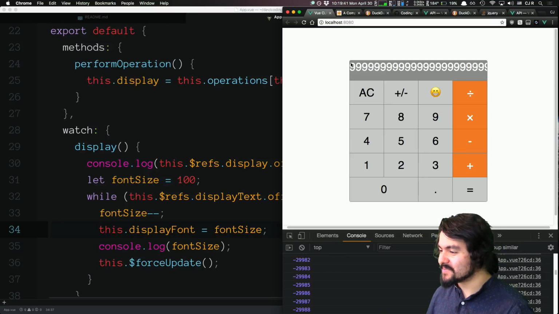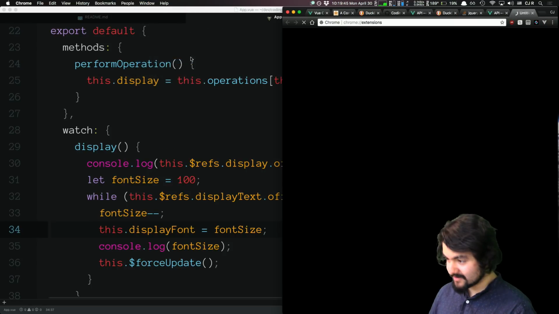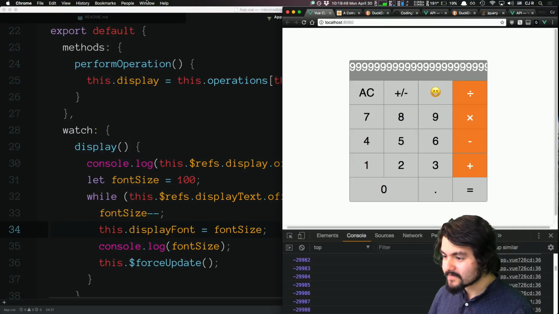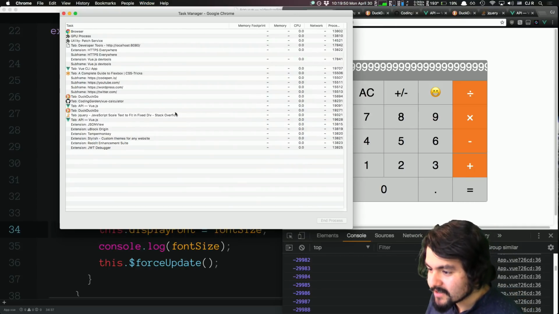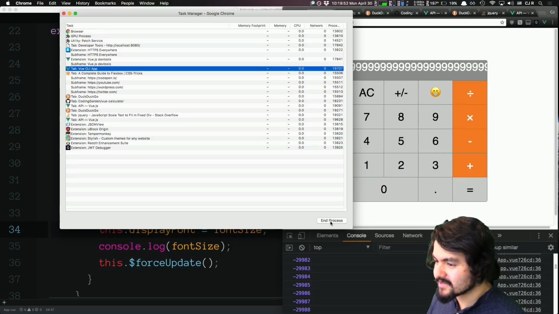And have we frozen the page? I think so. No, not that. Go away. Task manager. CLI app. In the process. Okay.